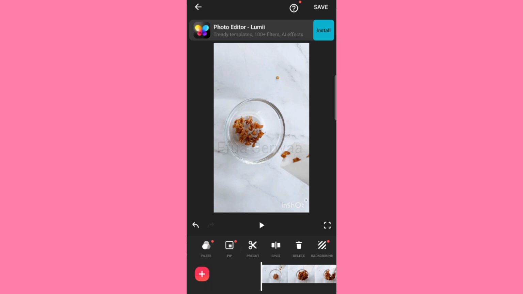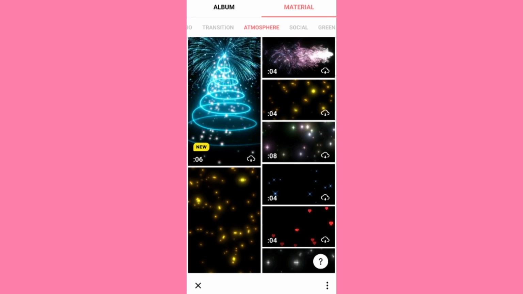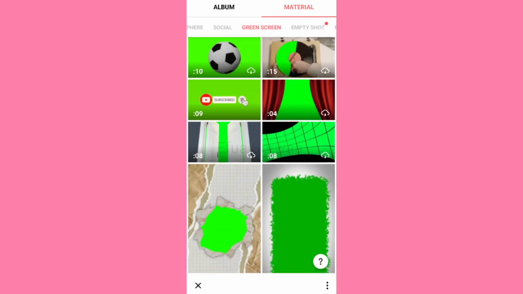The next thing to do is to click on the pip. It brings you here. We are looking for a green screen, so we click on material. Scroll to the right and look for green screen. So that's the animation button right there. Click on it.